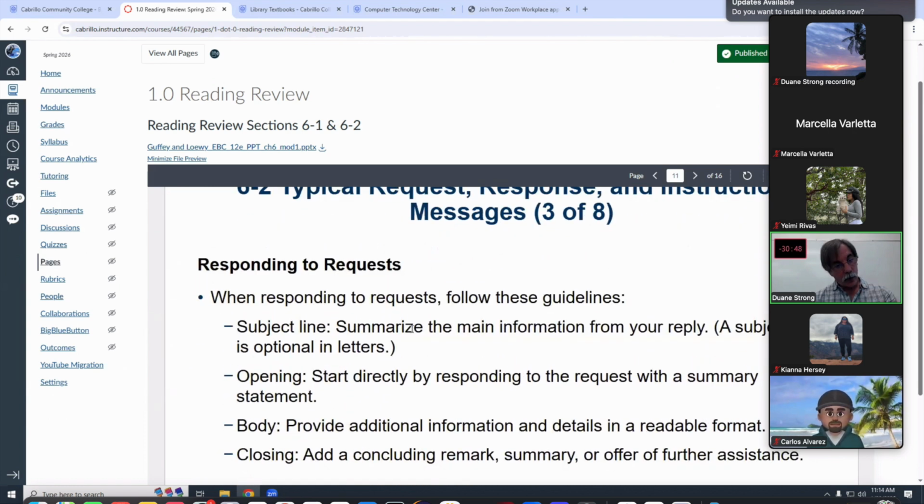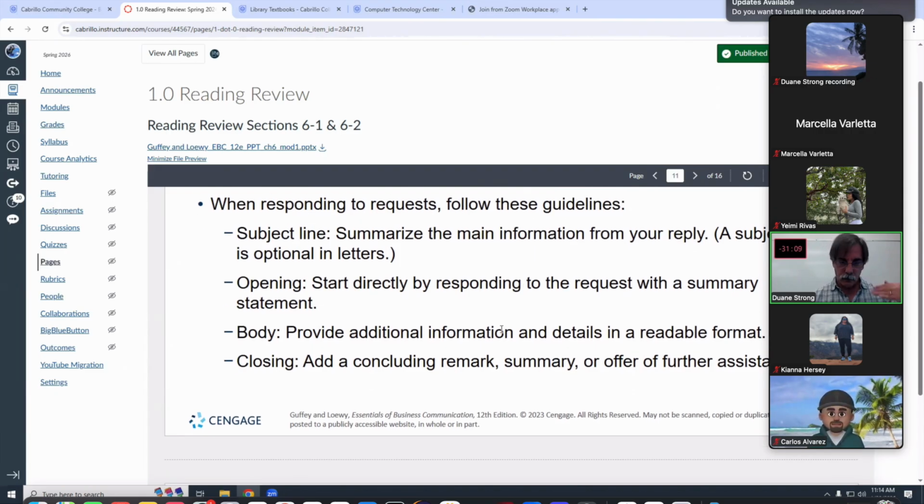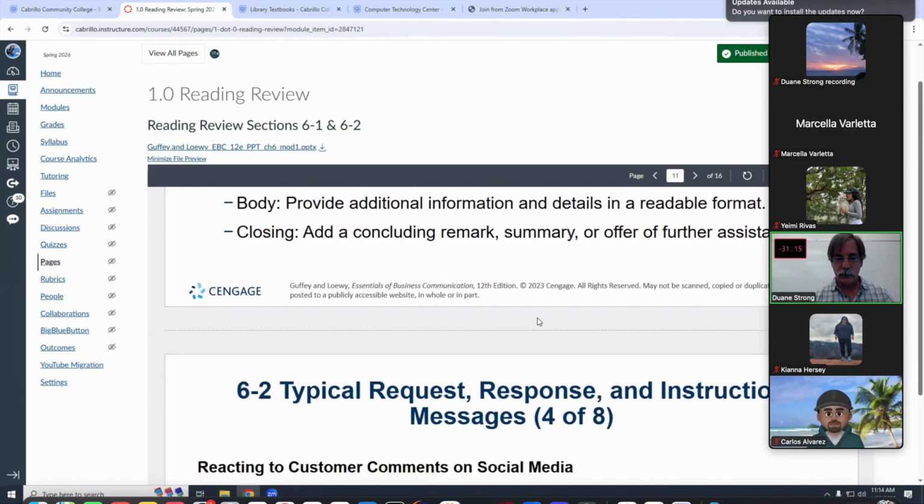And then when you respond, it's similar, right? When responding to a request, you'll probably have a subject line, which is the summary of what this request is responding to. And then similarly, the direct strategy: opening, directly respond to the request with a summary; body, include additional information and details; closing, add a concluding remark, summary, and offer further assistance.